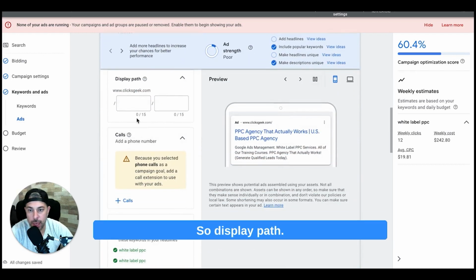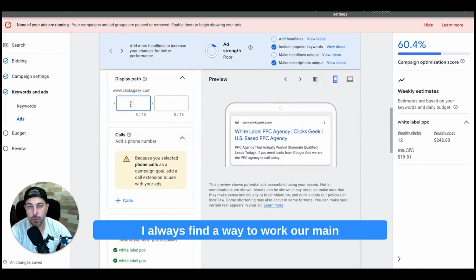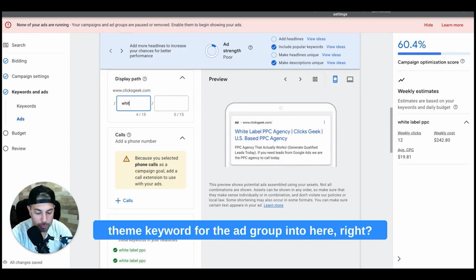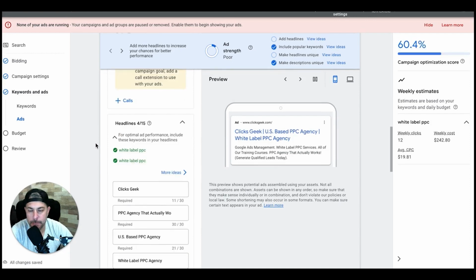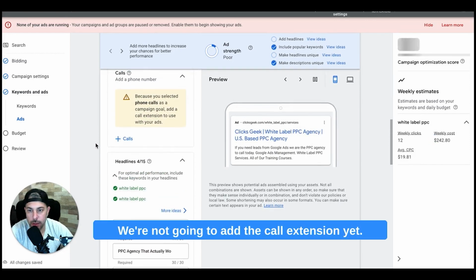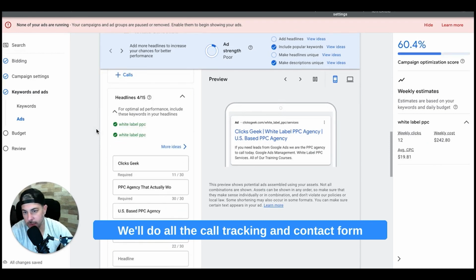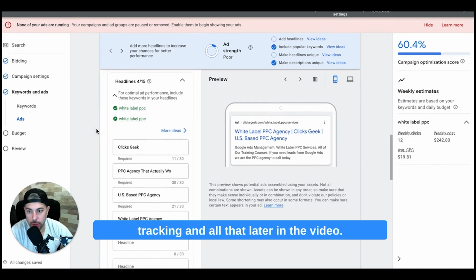Alright, cool. So we got our ad group name, we got our two initial keywords to start, and now we're building our first ad. So display path. I always find a way to work our main theme keyword for the ad group into here. Right, so that works for that. We're not going to add the call extension yet. We'll do all the call tracking and contact form tracking and all that later in the video.